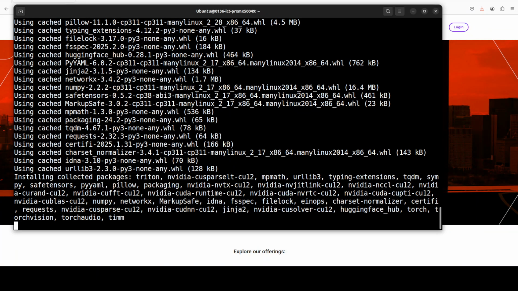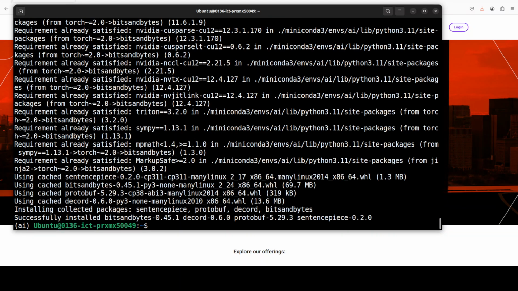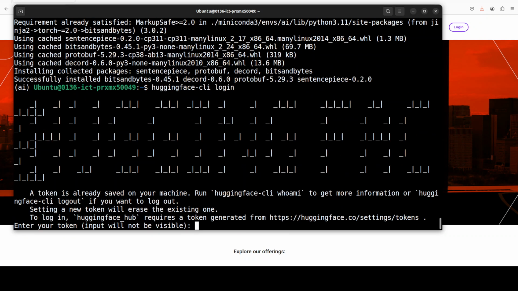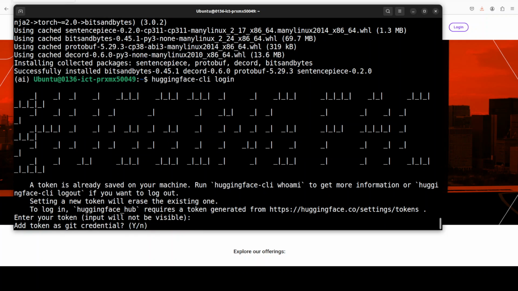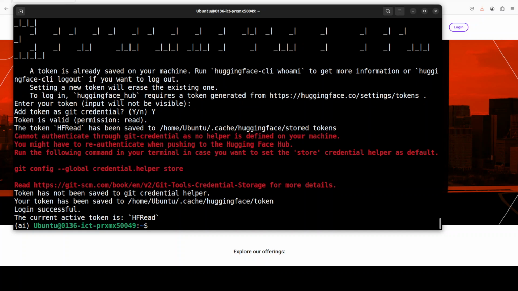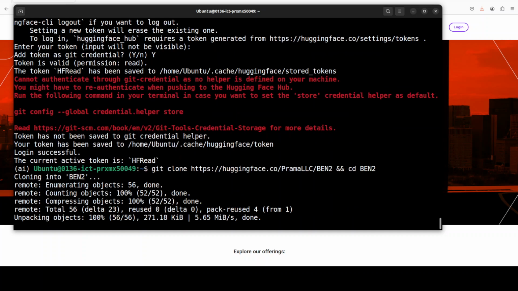Okay, so it's almost there. Everything is installed. Let's now log into Hugging Face. As you can see, it is now asking me for my read token. Let me paste my token here, which you can grab from huggingface.co. Just press capital Y and we are logged in. Next up, let's git clone the repo of BEN2 from Hugging Face, and then we will cd into it.